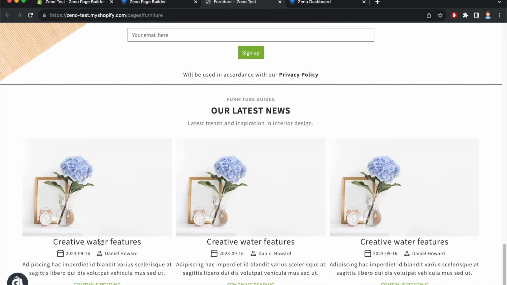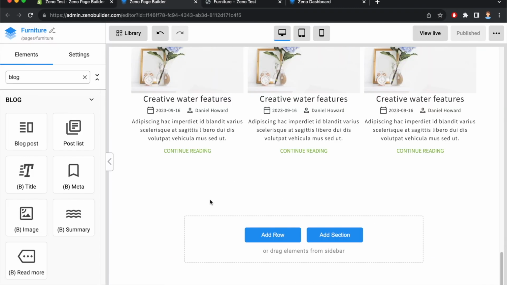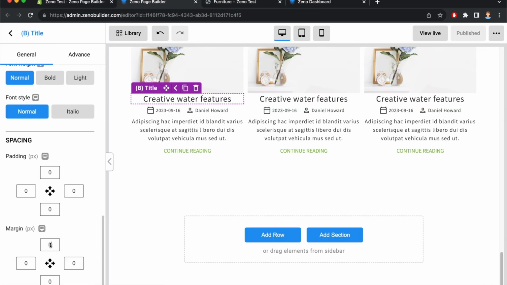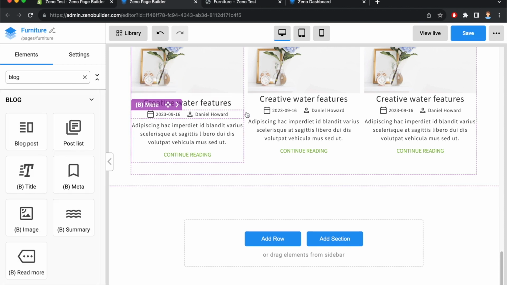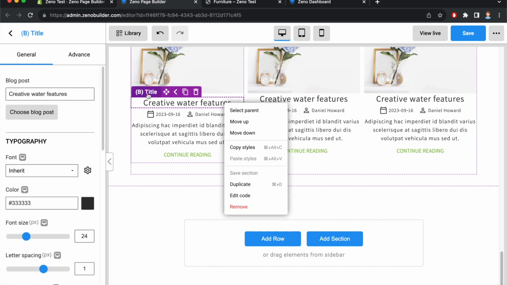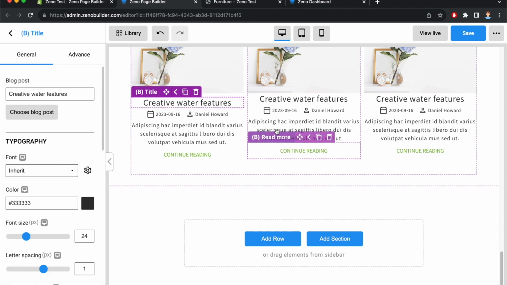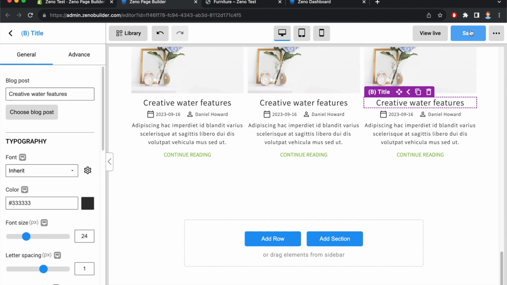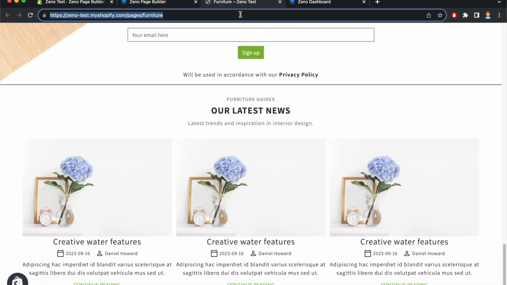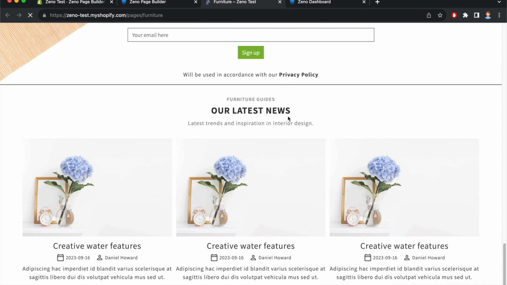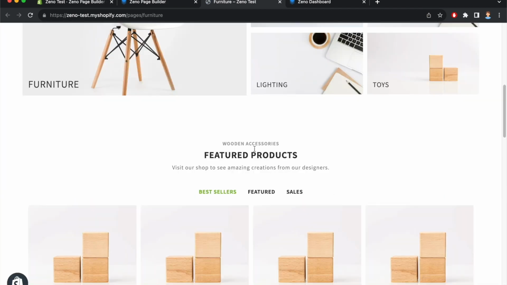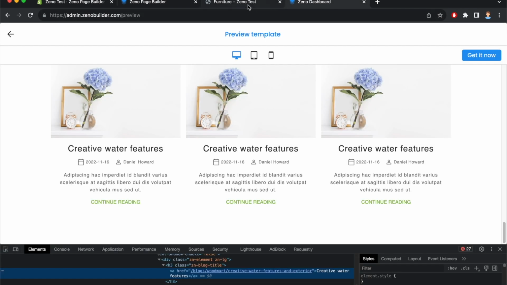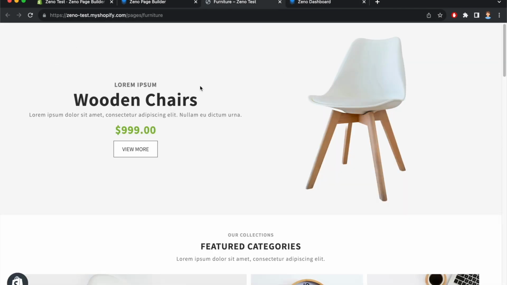We need to add some space above the blog title. And some space here. We don't need to do the same for other title. We can just right click on the blog title element and choose copy style and paste style to other elements like this. Save and publish. Here we go. That is how you can design this stunning template in Zeno Page Builder.